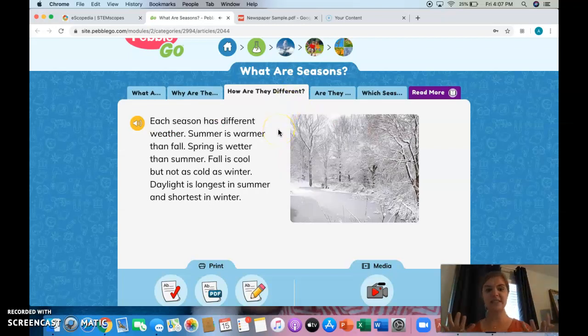So, how are the seasons different? Well, each season has its own weather. And we talked about weather last week. Summer, as you know in Texas, summer is warm. It is the warmest season out of all 4 of the seasons. In Texas, summer is really hot. Okay, so summer is really, really hot, and then we go to fall.